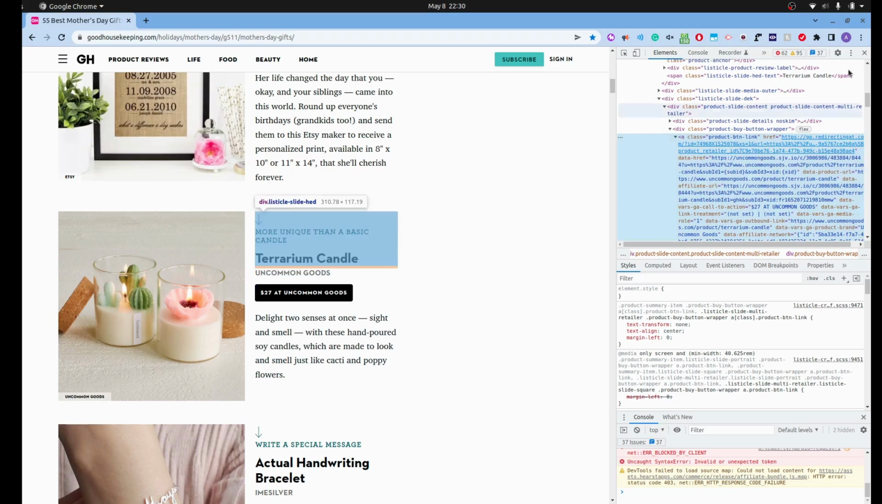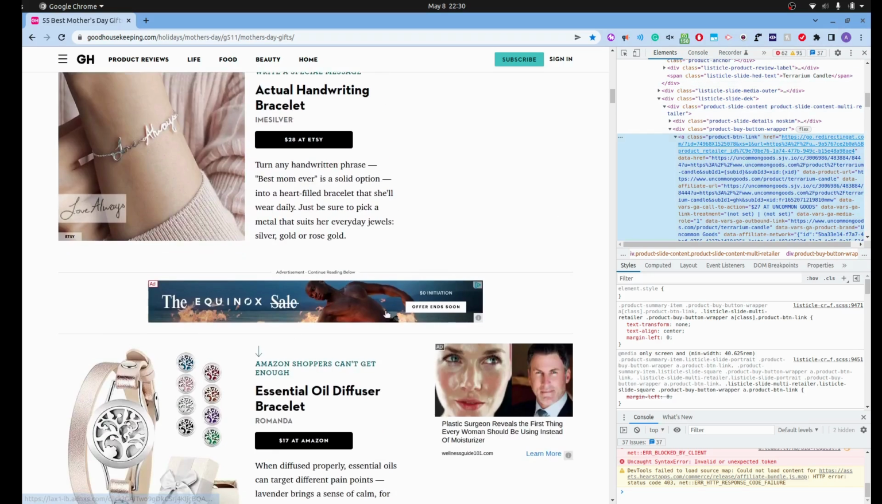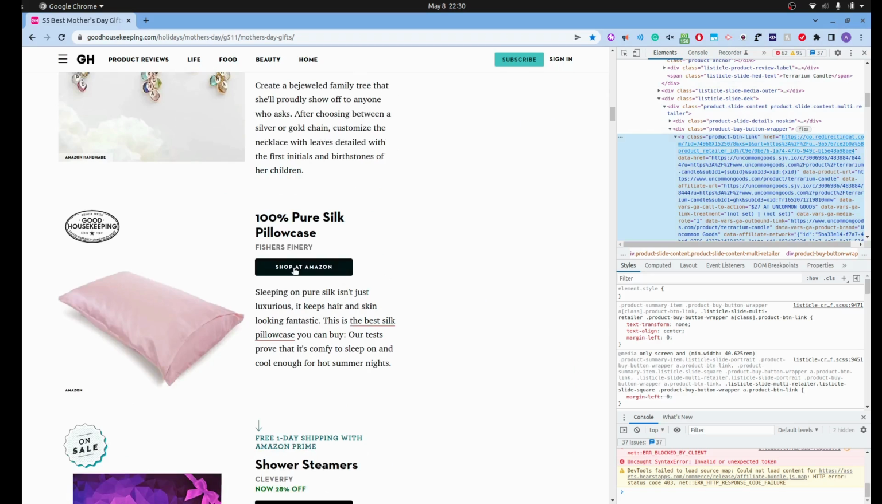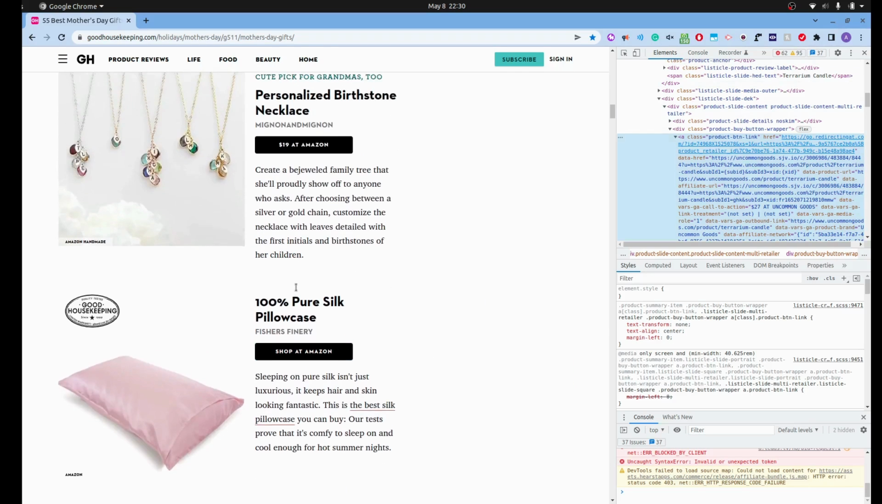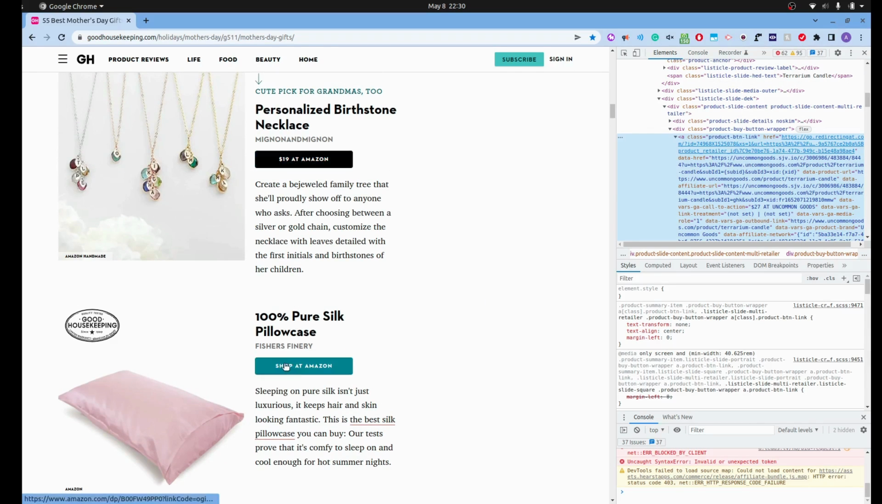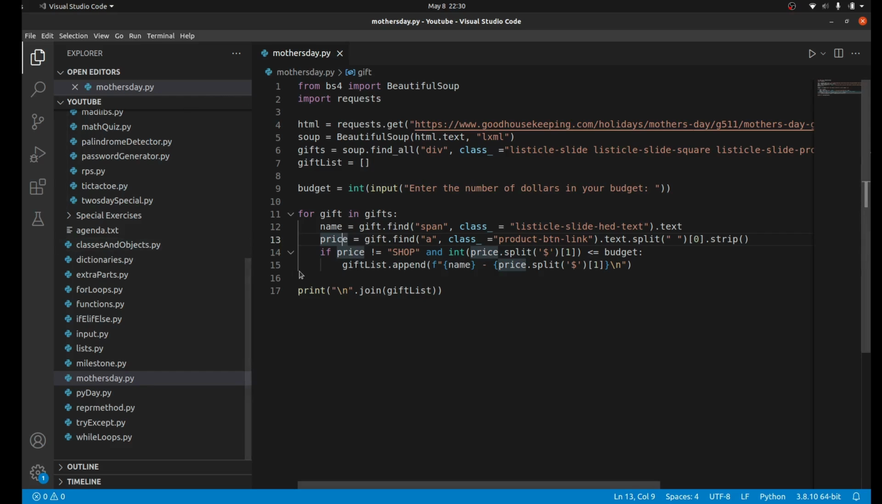Now, unfortunately, on this website, for some items, for example this item, there is no price tag, right? Usually there is, but on this one there isn't. So that's kind of an oddball situation. So I'm just gonna filter that out: if price isn't shop, right?